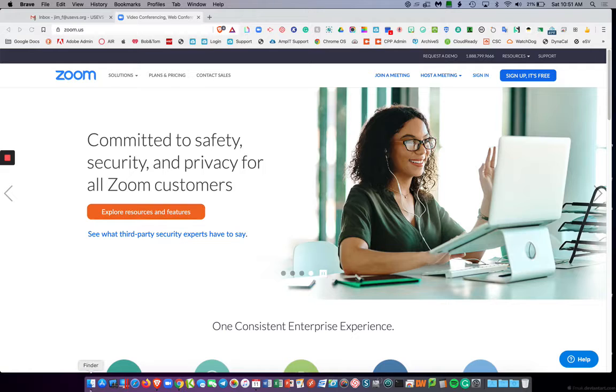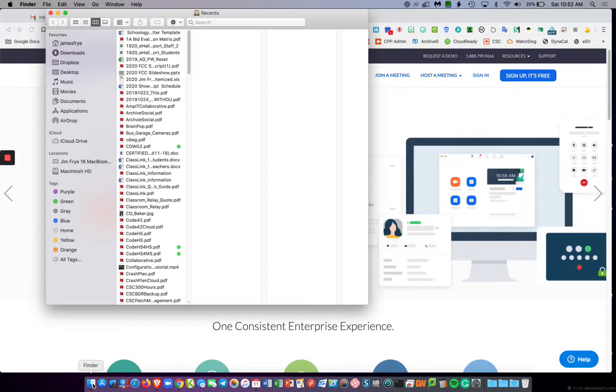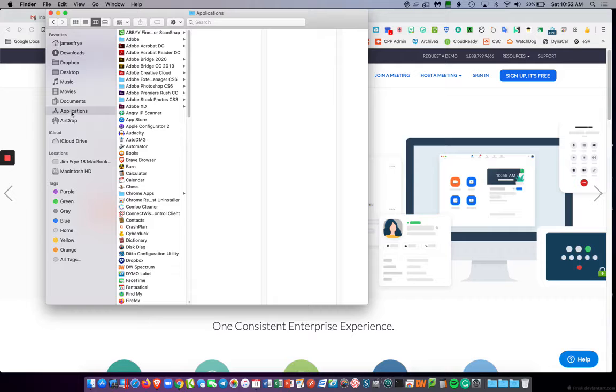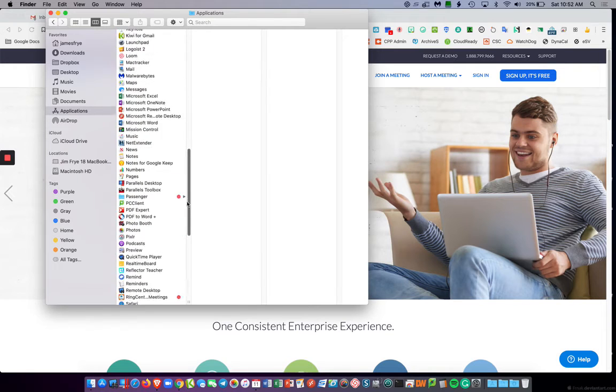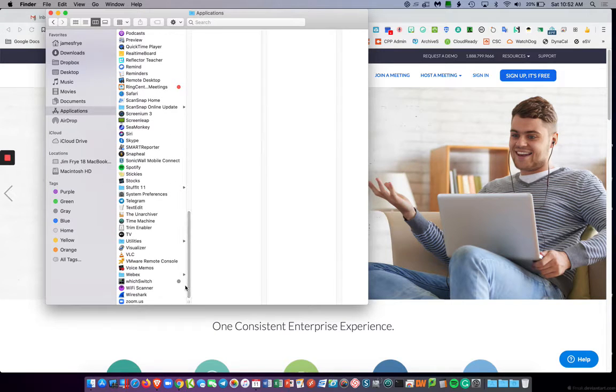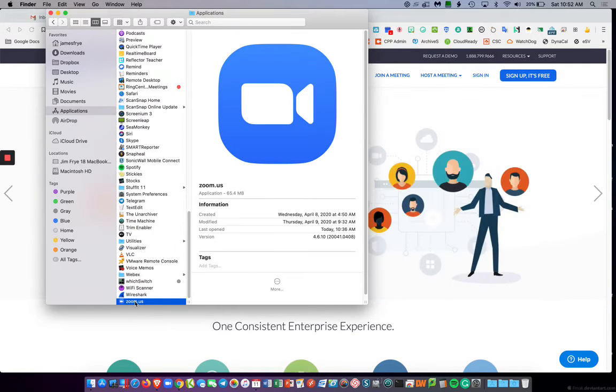So first, if I click on my Finder, my happy face icon down here on the left end of my dock, that will bring up the Finder window. If I click on the Applications link, that will show all the programs installed on my computer, or your computer. If we go all the way to the bottom, or at least on mine, I have it sorted alphabetically, I'll find the Zoom.us app. That's the program that runs locally off of our computer.